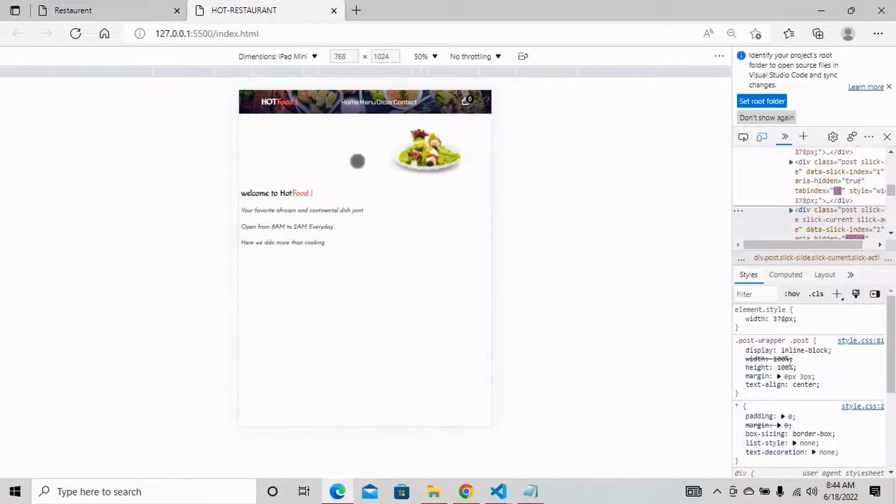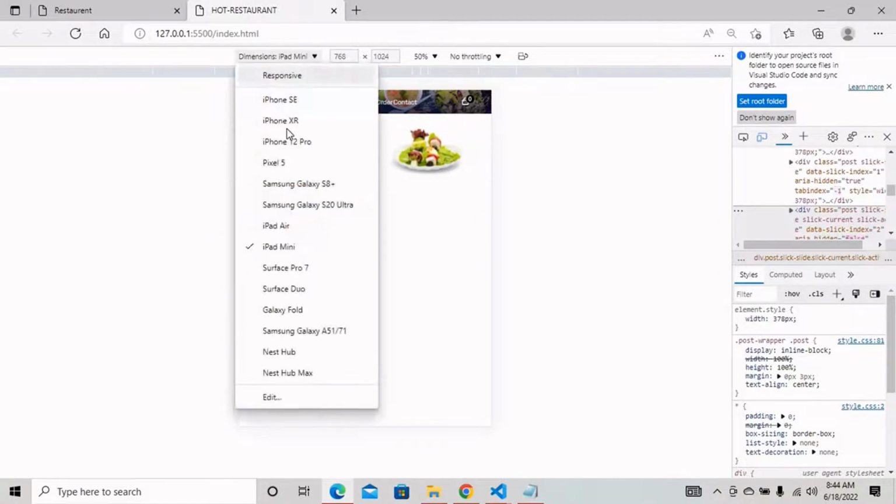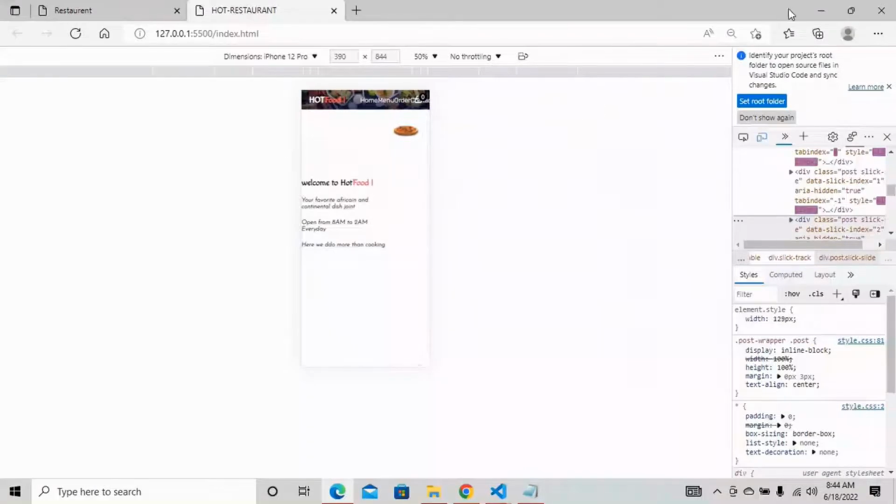The image picture will appear at the top, the slider will be at the top, and the text will be under, so that it will be more presentable. So what we are going to do now is make it responsive by using a media query.